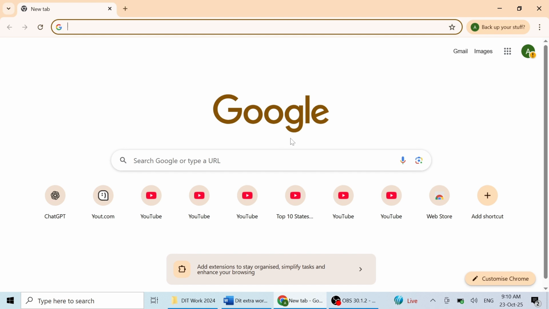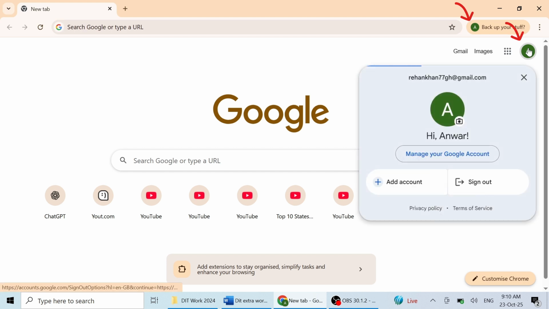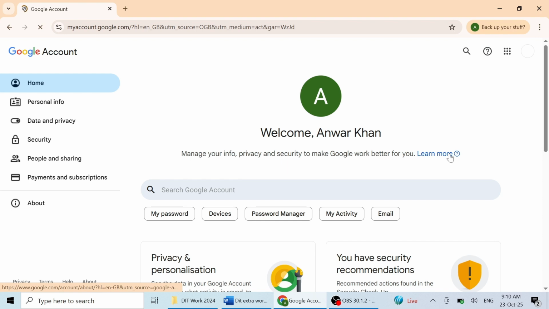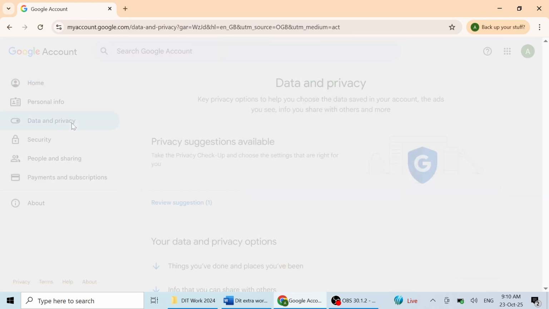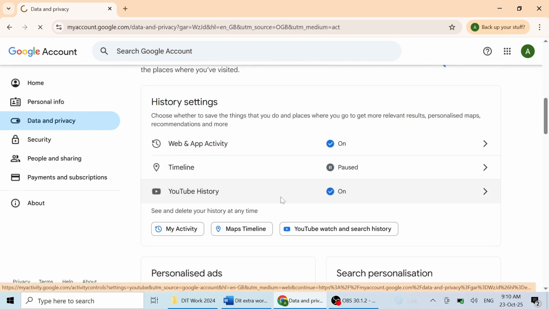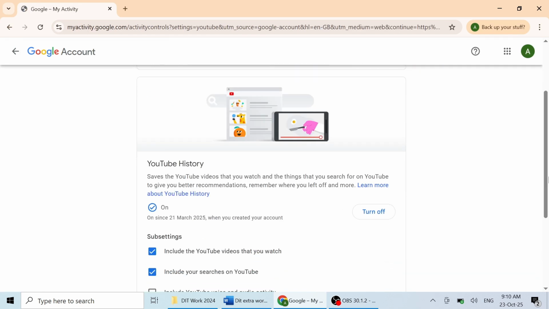Alright, let's get started. First, open your Google Chrome browser. Now, click on your Google account icon. After that, select Manage your Google account. Once you're in your Google account settings, click on Data and Privacy from the left side menu. Now scroll down until you find the section called YouTube History. Click on it. Next, scroll down a little and click on Manage History.